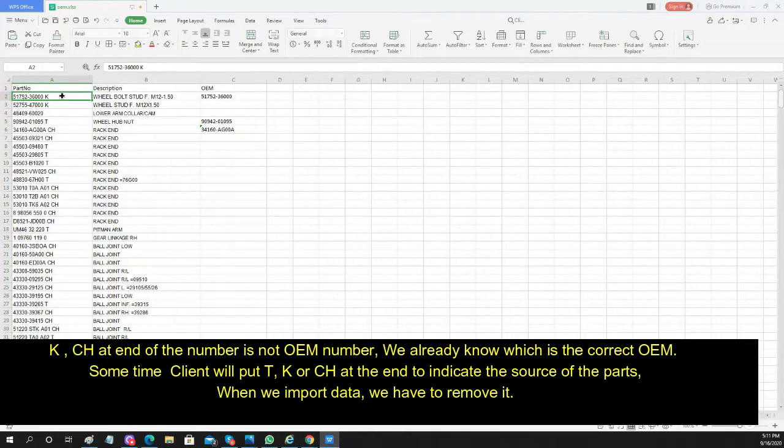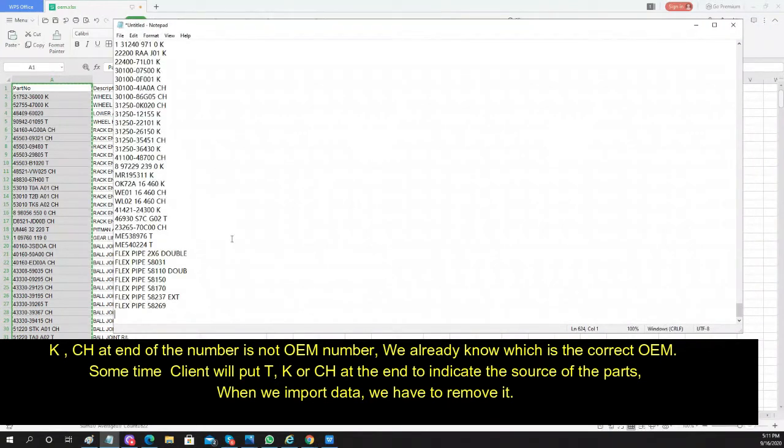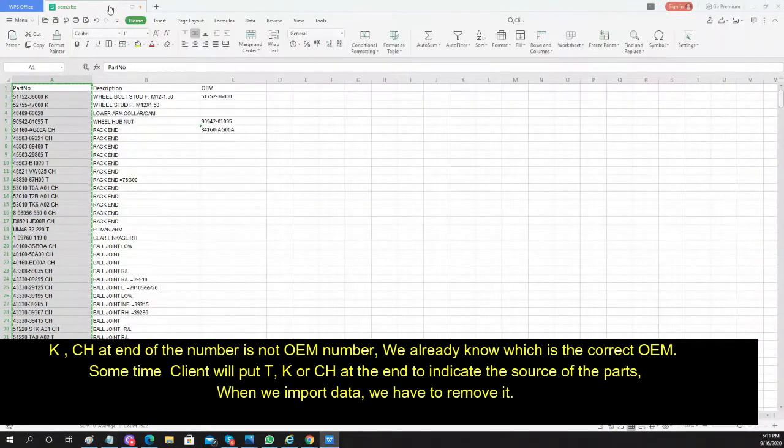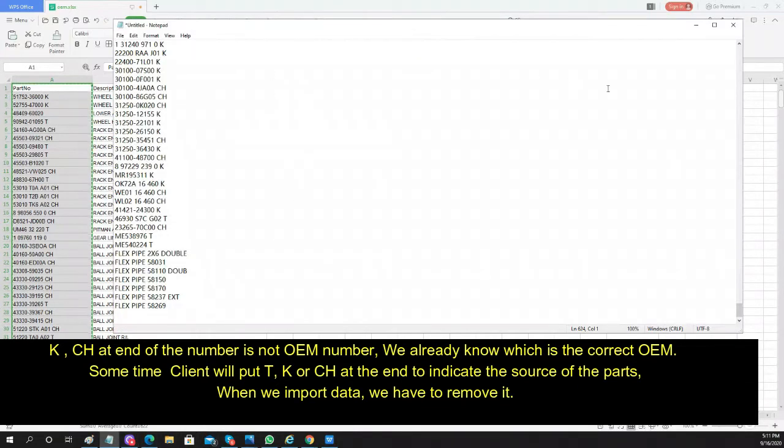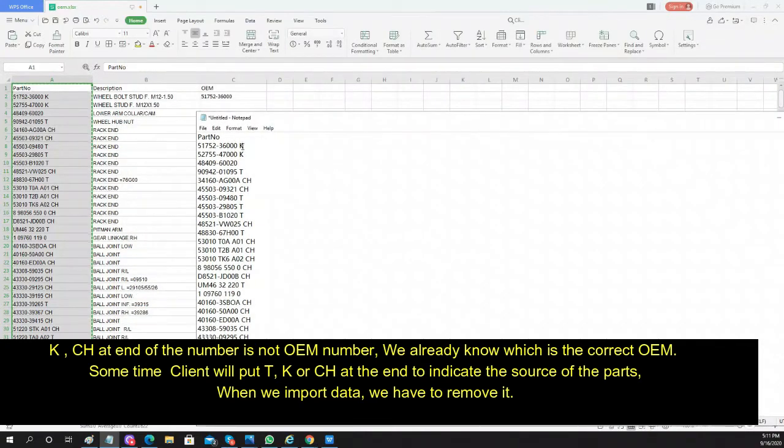Sometimes we will get the OEM number, but at the end of the OEM number, the customer will put a K or CH. This indicates where the source of this product is. Sometimes CH means China, or THAI is from Thailand, or K is maybe the code for the supplier. So we have to remove this K, T, CH at the end of the number to make sure what we import in the system is a proper OEM number.